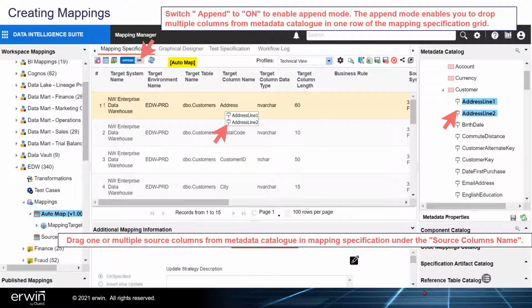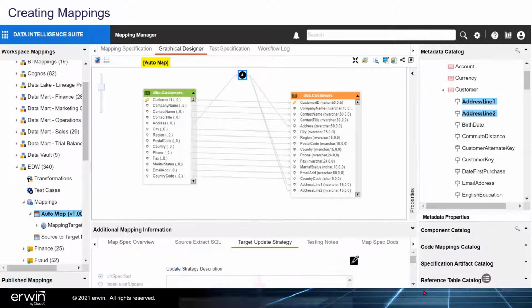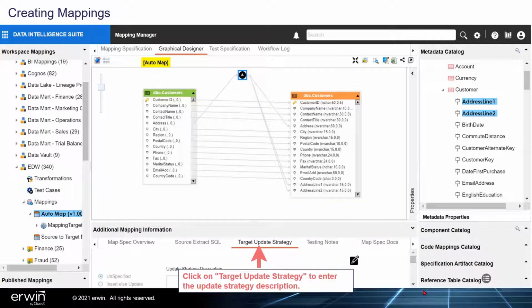Drag one or multiple source columns from metadata catalog in mapping specifications under the source column's name. Click on Save. You can view the mapping specification in the Graphical Designer tab to view the graphical representation of the one-to-many mappings. Click on Target Update Strategy to enter the Update Strategy description.